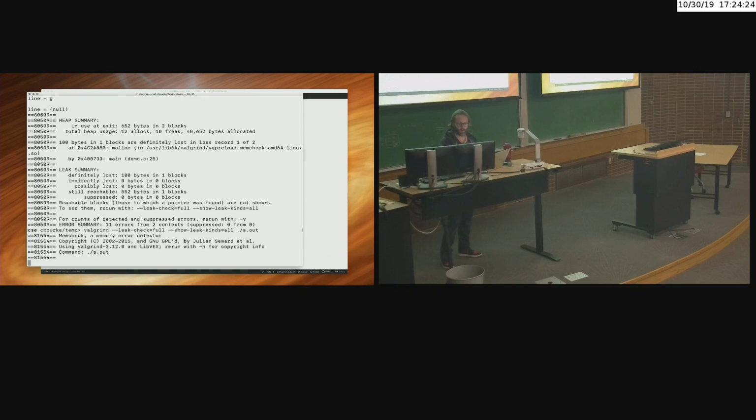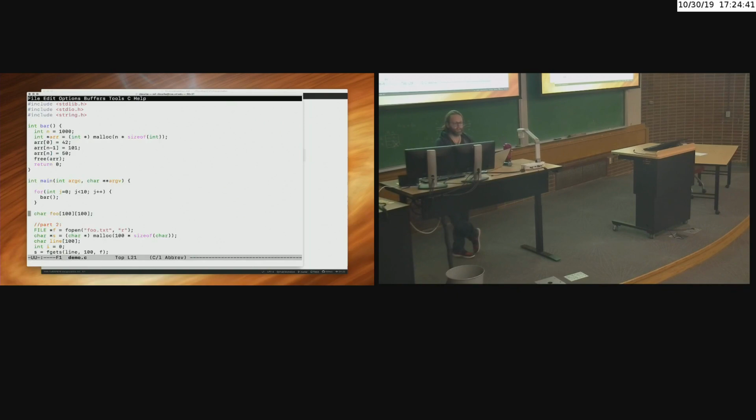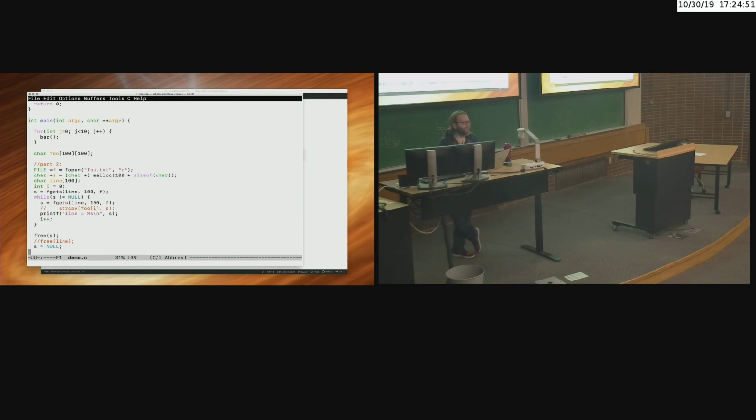There. Now I've got a full report here. 552 blocks are still reachable in lost record of 2 of 2. Where? On line 24. Oh, that's probably... no, that's static. Line 24. Oh, brilliant! I love that. What's it telling me? I opened the file, but what did I do? I didn't close it. Valgrind is really smart. It's finding all of my errors today.